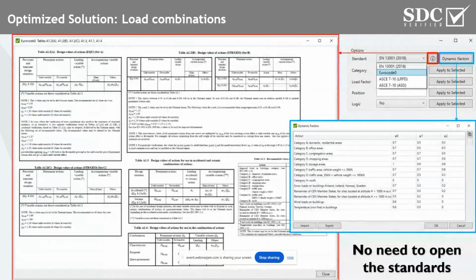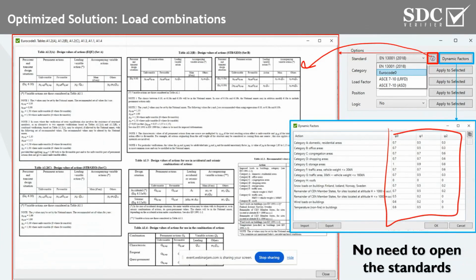Also a cool advantage is that you don't have to open your standard anymore to find out about any factors to be used, because you have here an information button. If you press it, you get a dynamic picture appearing, for example, according to Eurocode. So you see directly, okay, these are my gamma factors or dynamic factors, and dynamic factors are separately shown in a table with recommended default values, but you can, of course, adjust them according to your needs.